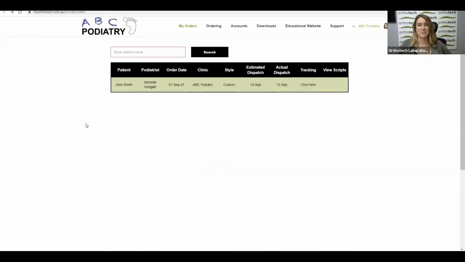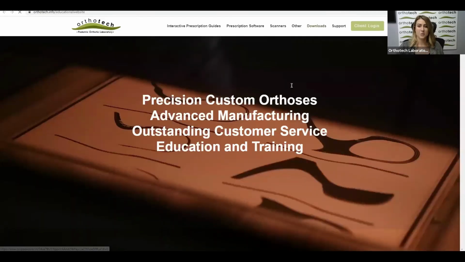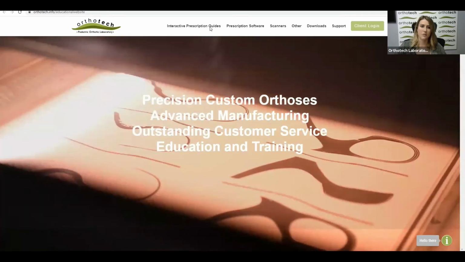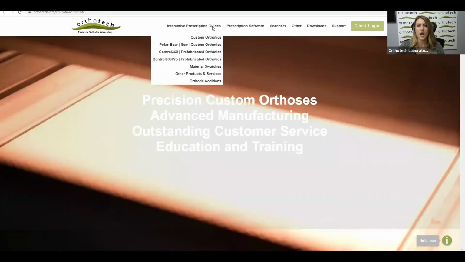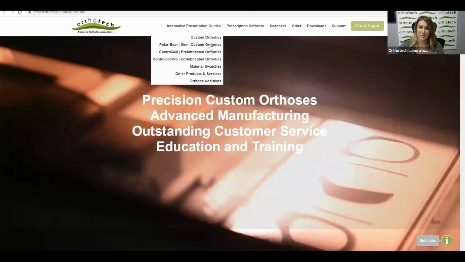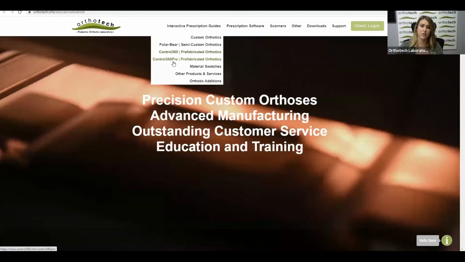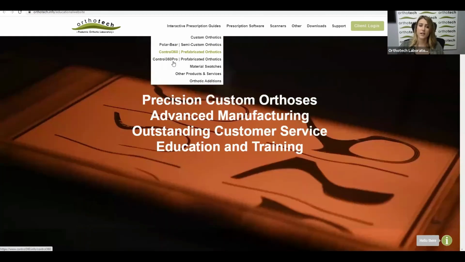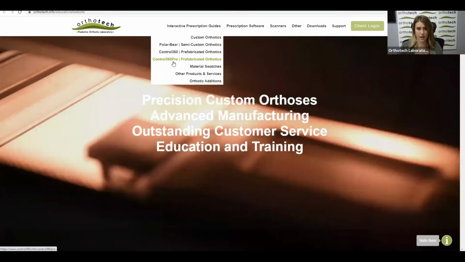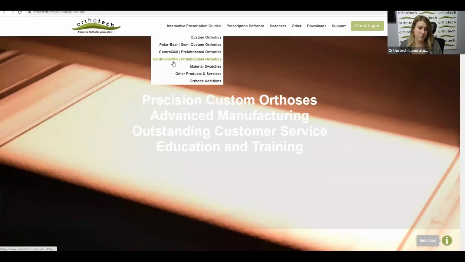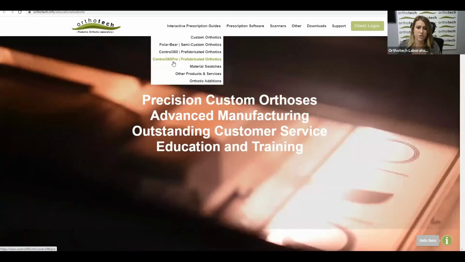So we're back to the MyAuthorCheck portal. We've got the education website here. If we just select it, it looks quite similar to our website, but I'm going to quickly run through up here and how everything's set up. We've got interactive prescription guides: our custom, our polar bear semi-custom, and our prefab range. You've got Control 360, which is the off-the-shelf, and then Control 360 Pro, which is the customized off-the-shelf range. You can add Met domes, EVA top covers, pretty much anything that we do in semi-custom as well, but it's just utilizing a different shell.